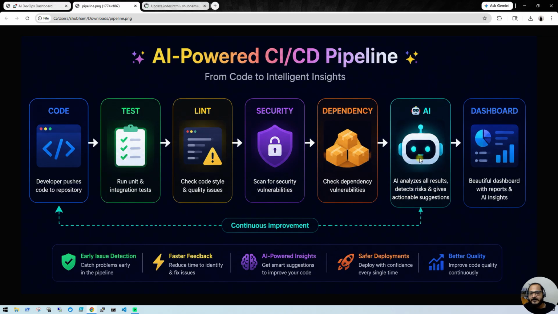So what we are doing here, basically, we are collecting the result of each job and sending it as an input to our AI. The AI I'm using here is OpenAI. So we are sending the results of all the jobs to OpenAI as a prompt, and we are asking it to analyze this result and suggest the improvements I need to fix for a deployment.